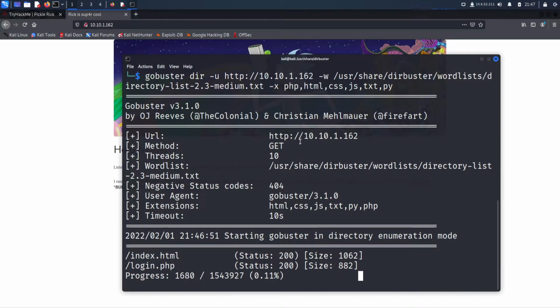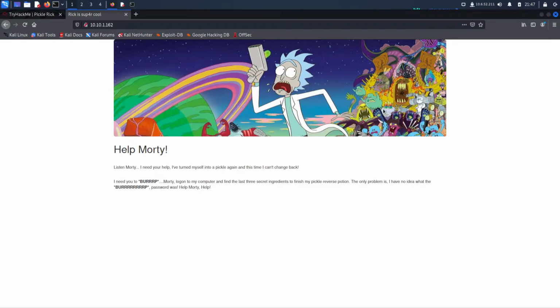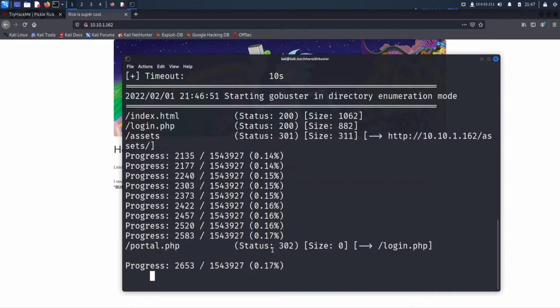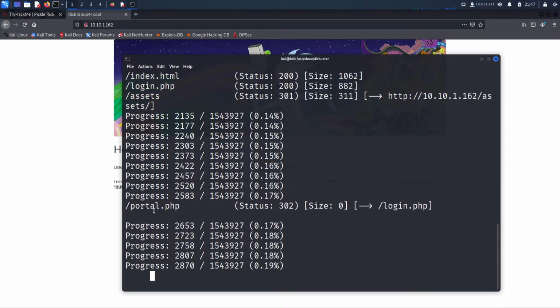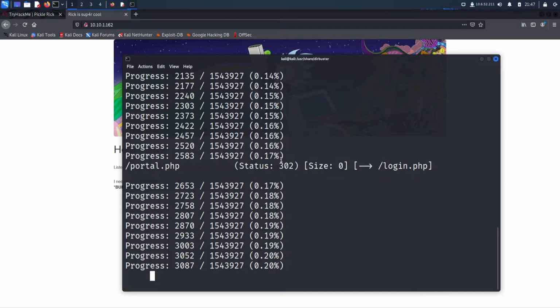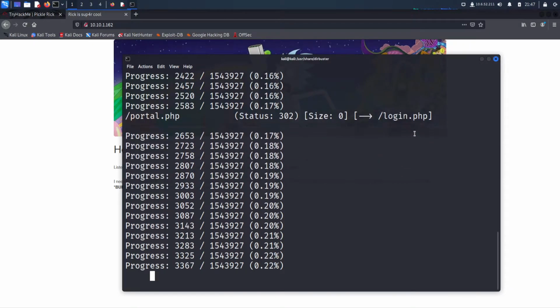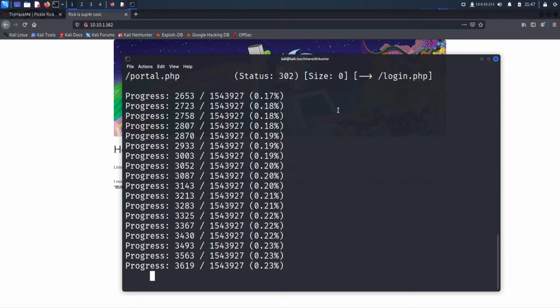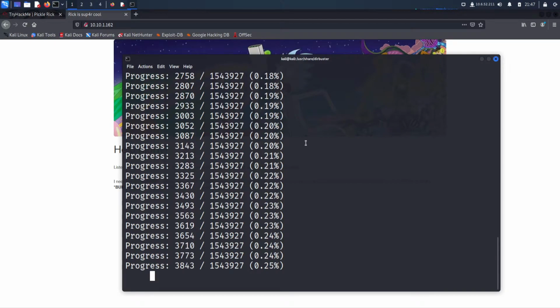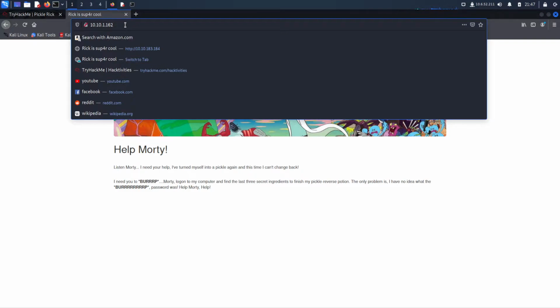Alright, so meanwhile, let's see what else we can do. None of these are clickable, and I guess we'll just have to wait. Oh, we have something here, portal.php. Okay, it redirects to login.php. Alright, so yeah, I told you, there is a PHP extension associated with especially logins.